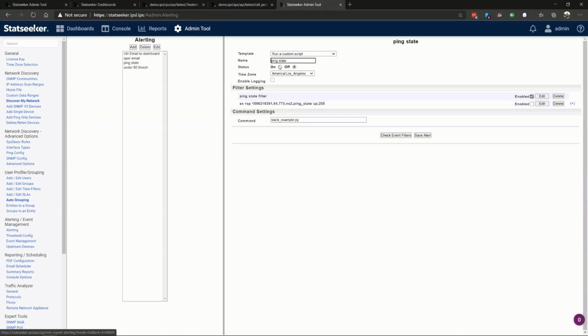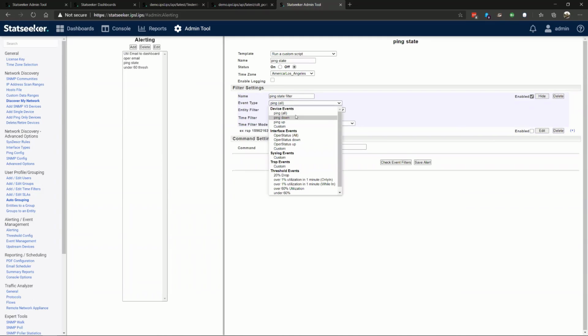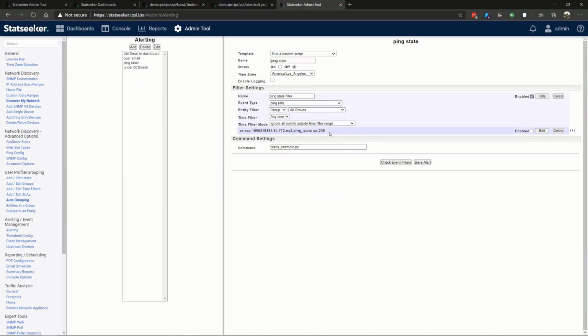So here we've got a pretty simple example of a ping state. I'm just saying if it's up or it's down, all groups, anytime. And this is an example response that I've stored. I'll show how I got this, but I'll be using this later to test out the script that I made.